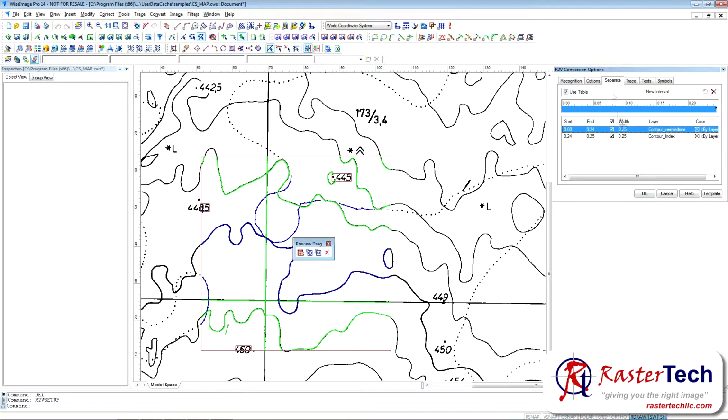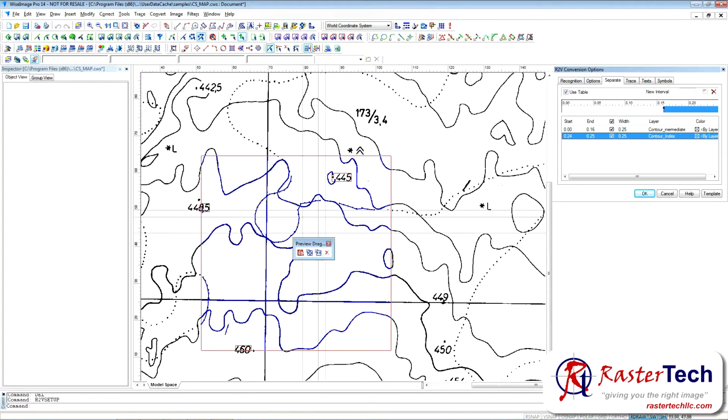Under the Separate tab, we have the option to separate features onto different layers according to the thickness of the feature on the scanned image. In this example, it begins with the lightest line weight first, so this is Contours Intermediate. If we look at the Contours Index layer, we can adjust the slider and we can see that the lines are changing to a blue color now.